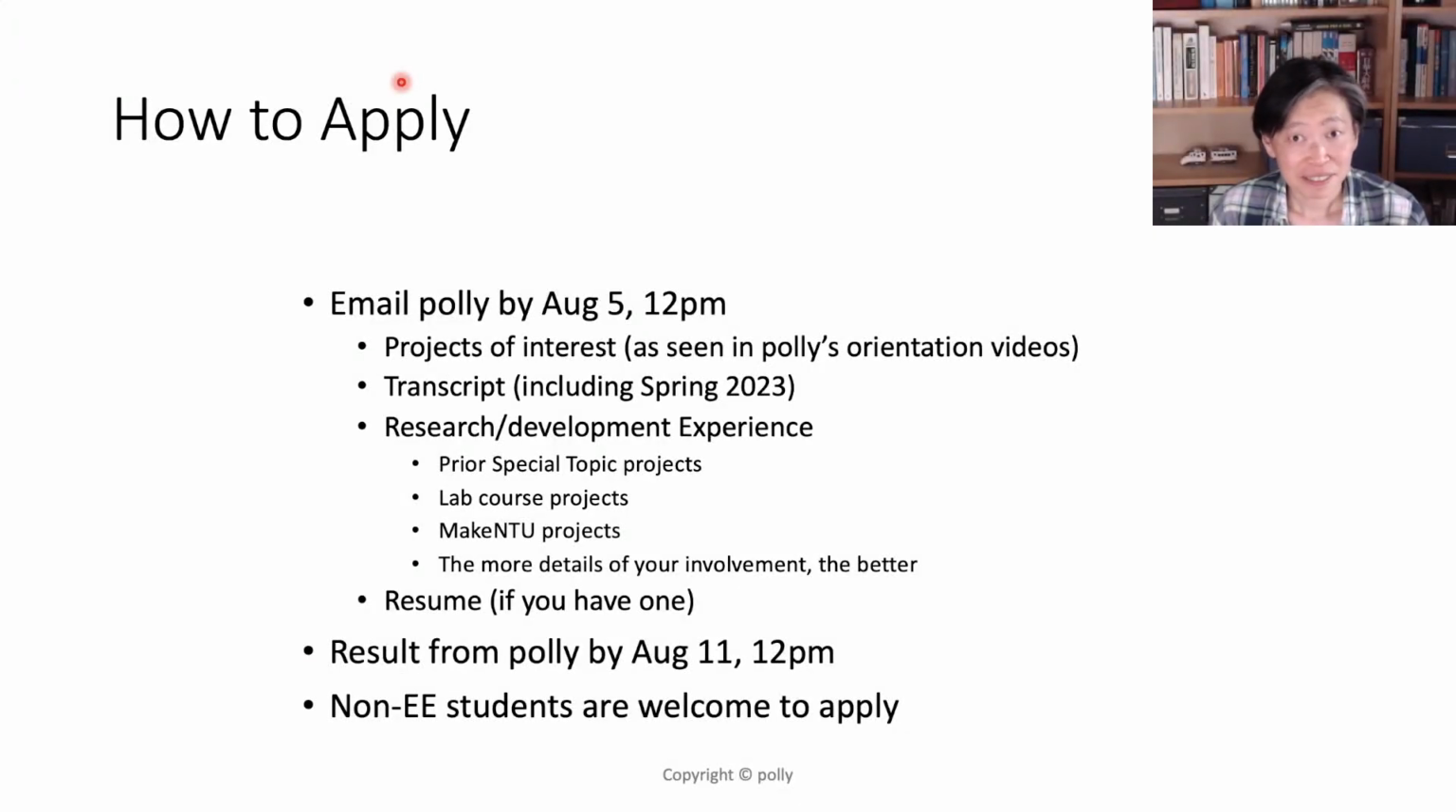Here's finally how to apply. Send me an email by August 5th, 12 p.m. Now, this is the latest time. The earlier you send this email, the better. But no matter what, in the email, you want to include these things. First, projects of interest. You've gone through the videos Polly has uploaded. There are these projects Polly is working on in the lab. You want to tell which of these is the most interesting to you and why.